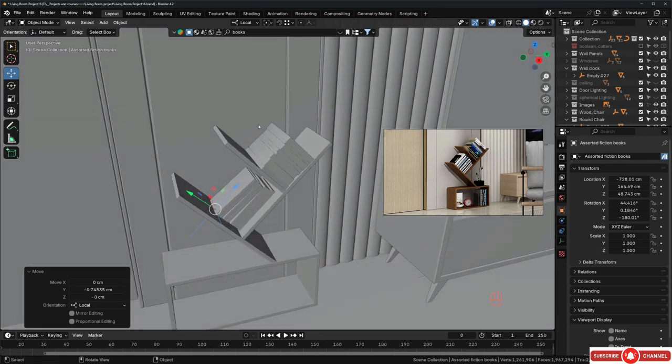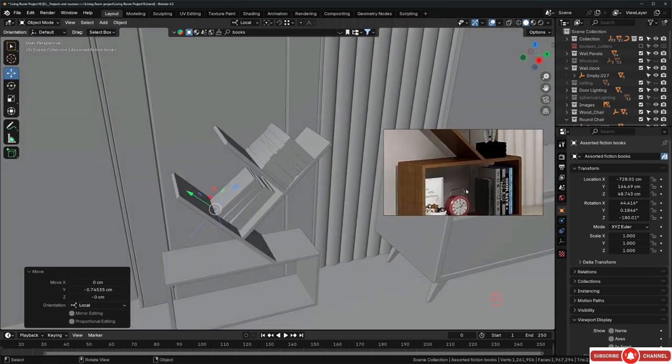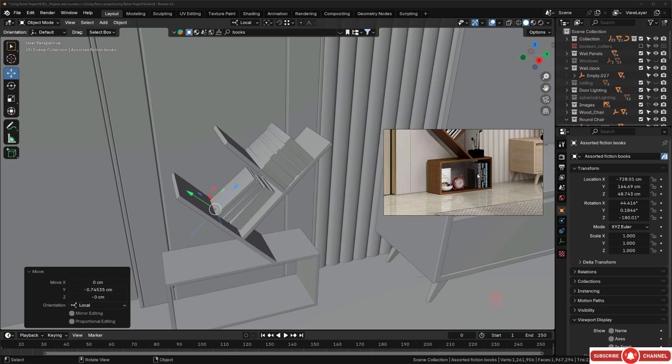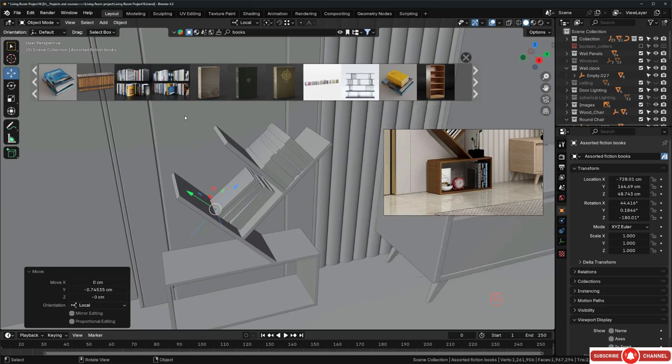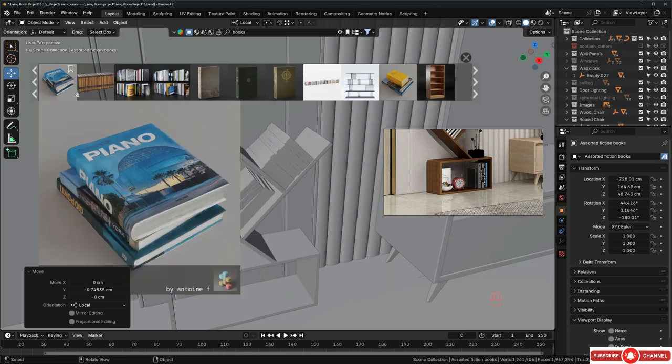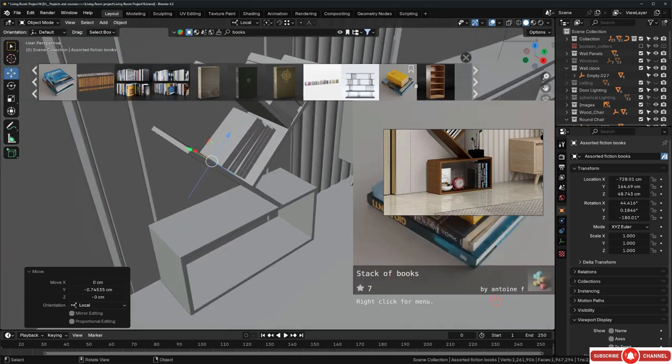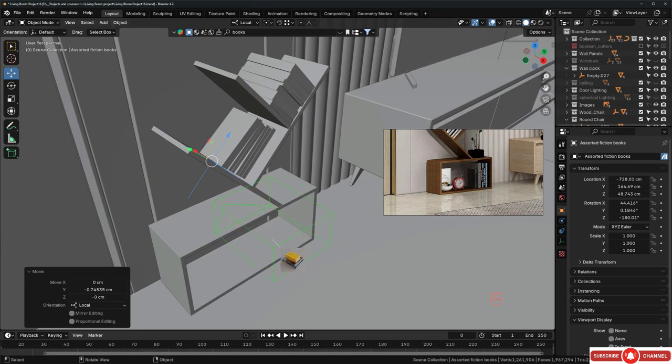All right, so now we added these books. Let's see what else we can add right here. Maybe some books right here as well. So let's go back and let's go to the next page, and let's see what we got right here. Maybe those we can download them and put them here.